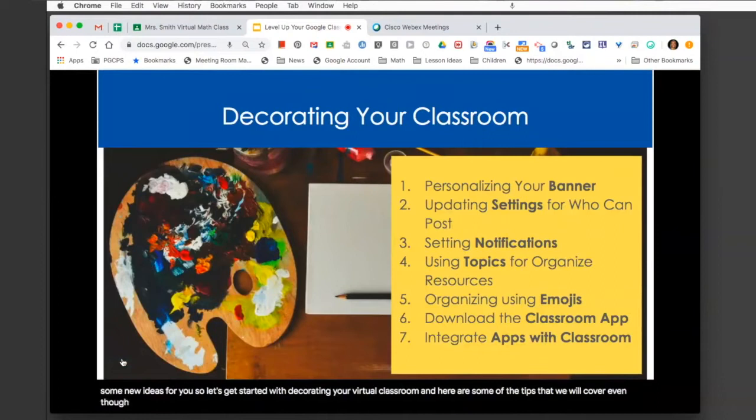Even though you have your current classroom, we're moving into a whole new thing for us as well as our students. This is going to be completely online. So you may want to make some changes to your classroom. And these will be some tips that you may want to consider.